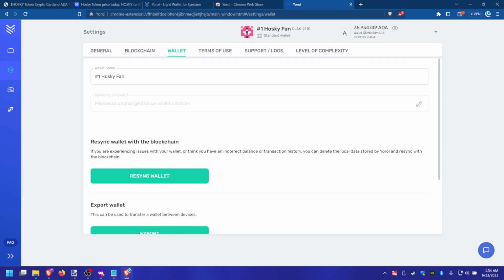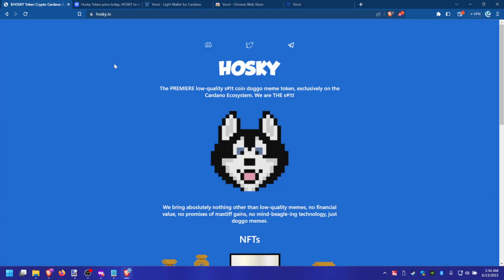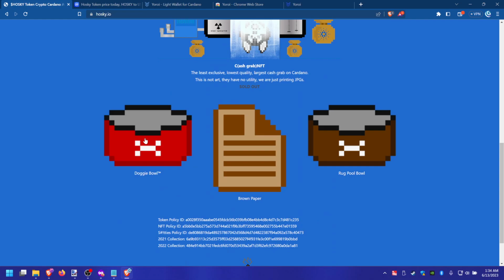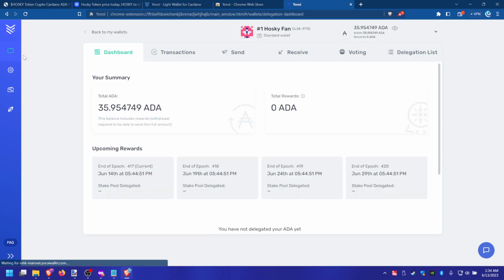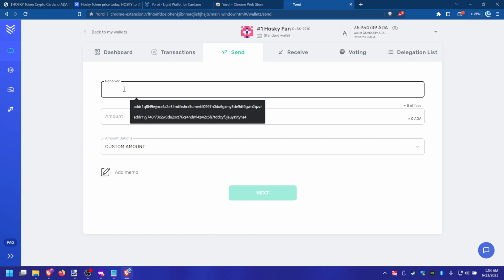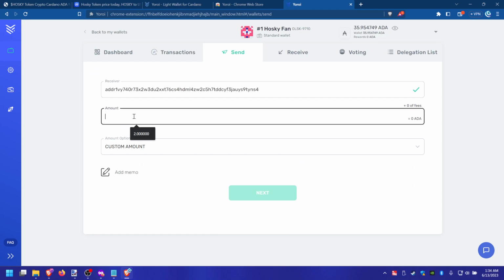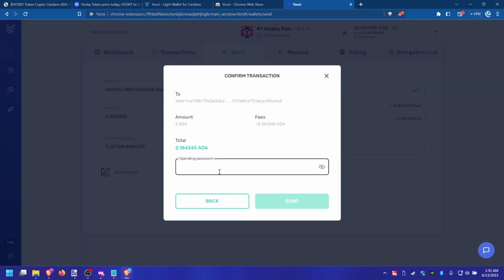Okay, so now that we've got our Cardano, we're going to want to get our Husky. Now, the first way is by going to the dog bowl and copy this address here and send exactly 2 ADA. Make sure you read this. Right now, it says exactly 2 ADA, to that address. So we're going to go back to our wallet. Go to the send tab. Under receiver, we're going to paste in that address there. Under amount, we're going to type in 2, and we're going to send. We're going to put in our password. This is the one that we set up, that was at least 10 characters or more, and click send.